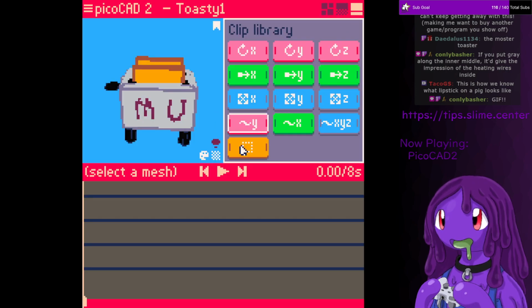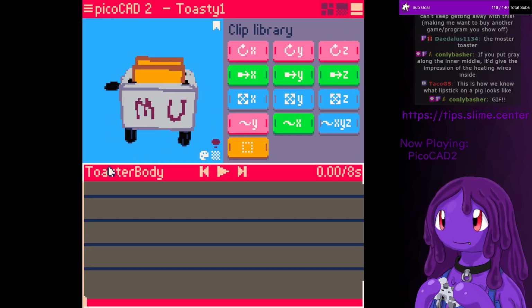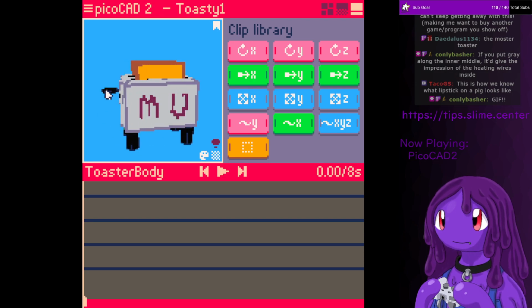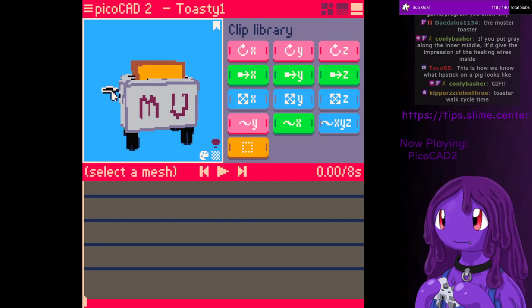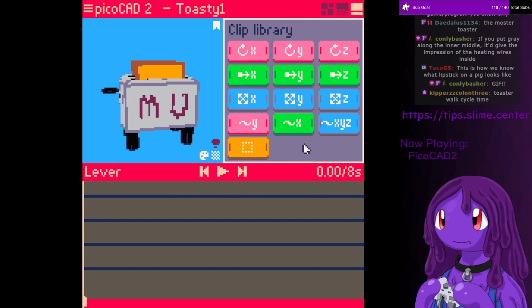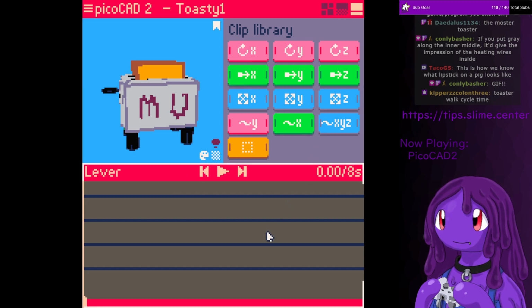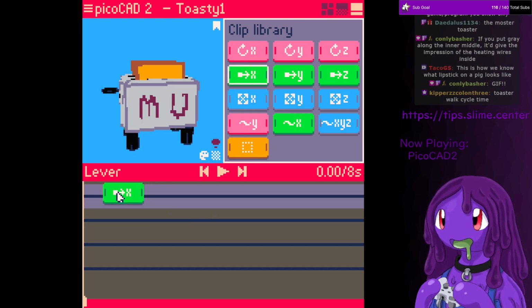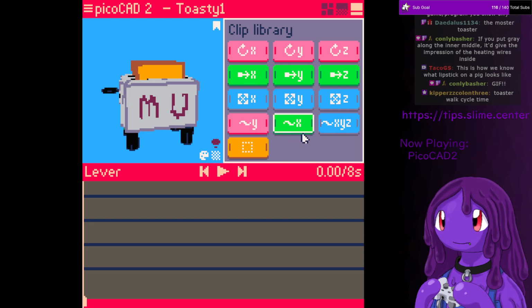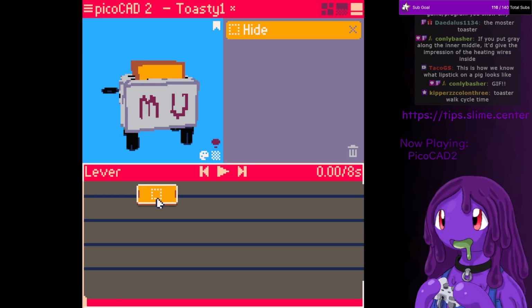Anyway, final menu. We need to make everything selectable. But not the toaster body. Leg selectable, lever selectable, toast... Both toast pieces selectable. Select the lever. Animation. Let's try... So we've got rotate X, we've got move X, we've got scale X, we've got wiggle X, and we've got dot. And we've got hide.